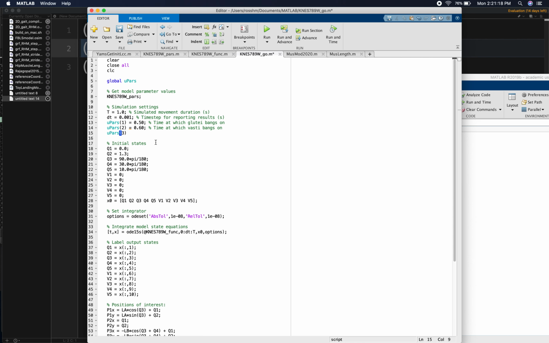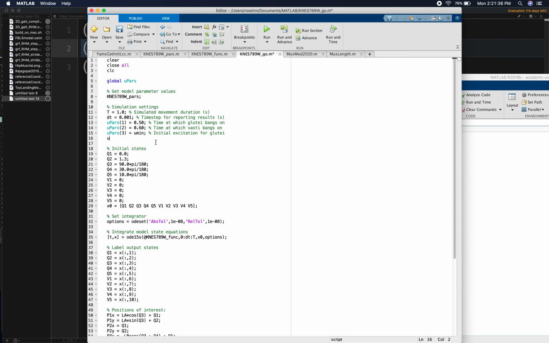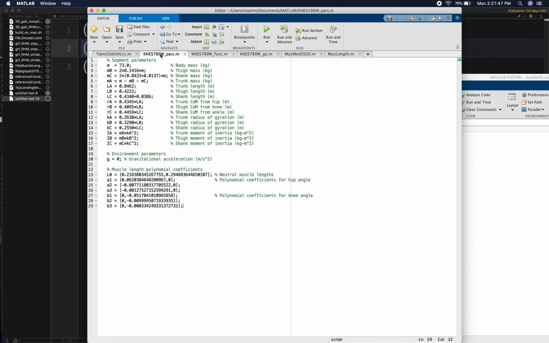And then I'm also going to define those initial excitations for those muscles. I'm going to set those equal to a value u min, which I haven't defined yet. I'll do that in a little bit. So this is my initial excitation for gluteus, and upars 4 is going to be my initial excitation for vasti. Then over here in my parameters, let's add a value for u min, the minimum muscle excitation, and we'll make that a little bit above 0. Remember, we don't want the excitation and activation to ever literally get to 0. That causes numerical problems in our muscle model, so we'll make it something close to 0.